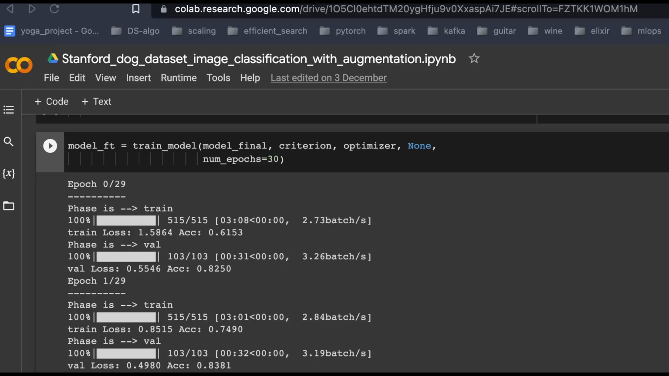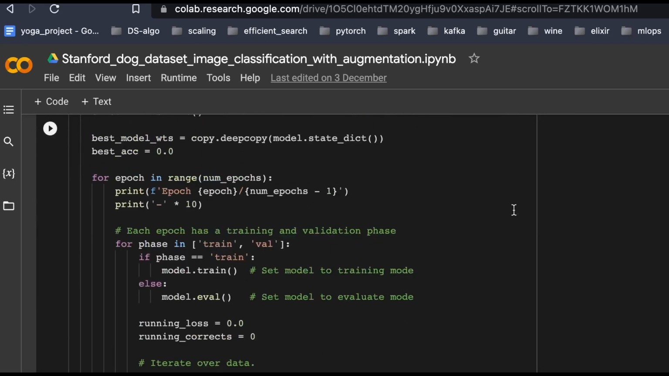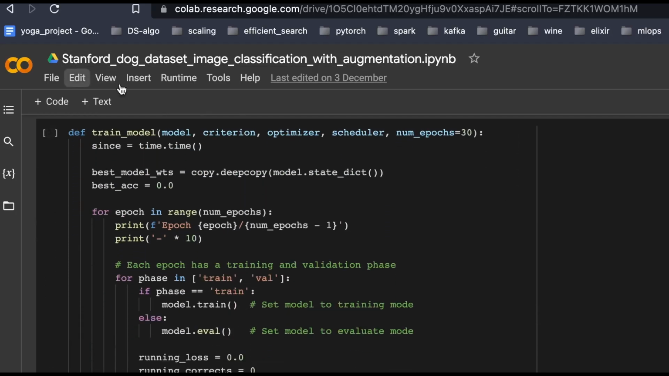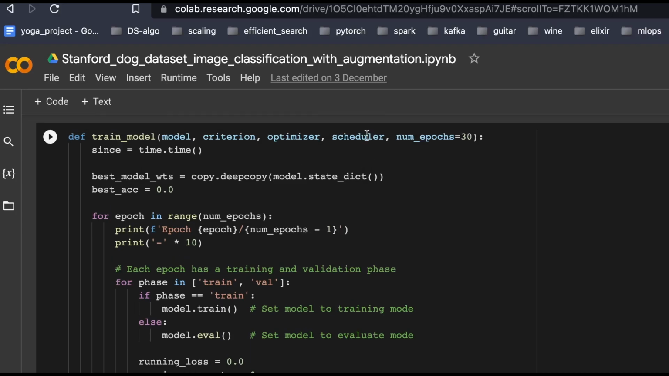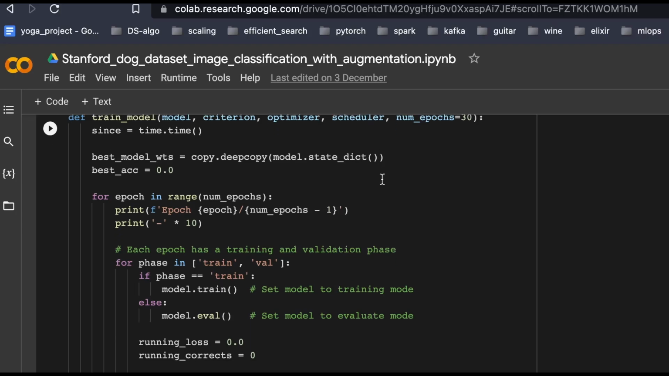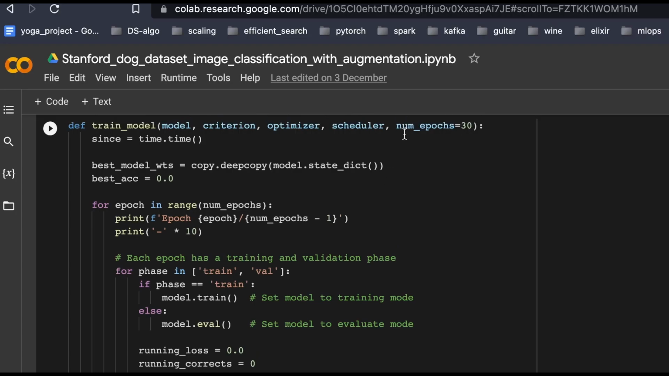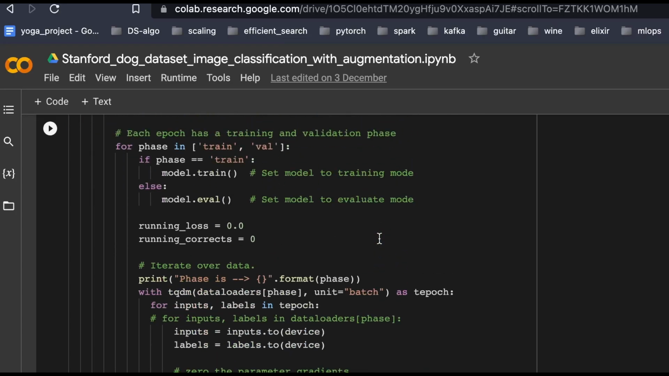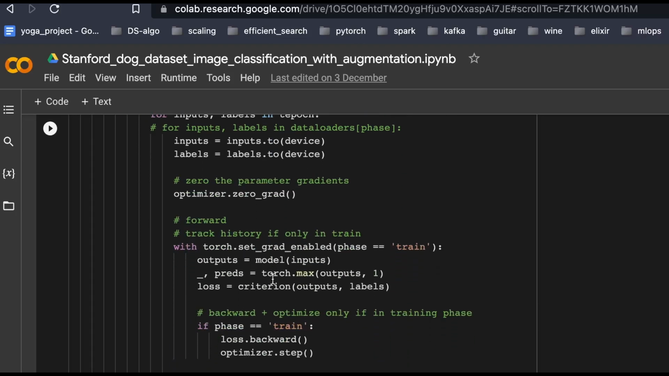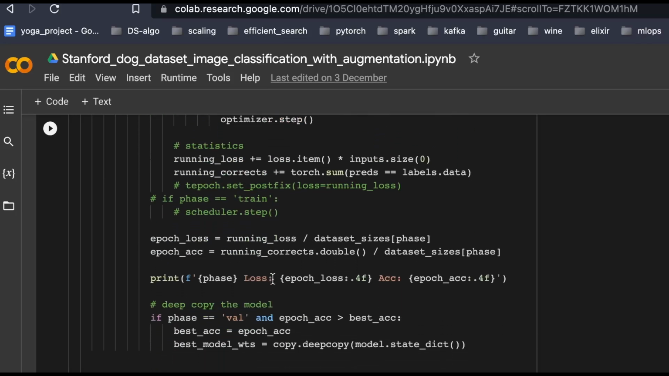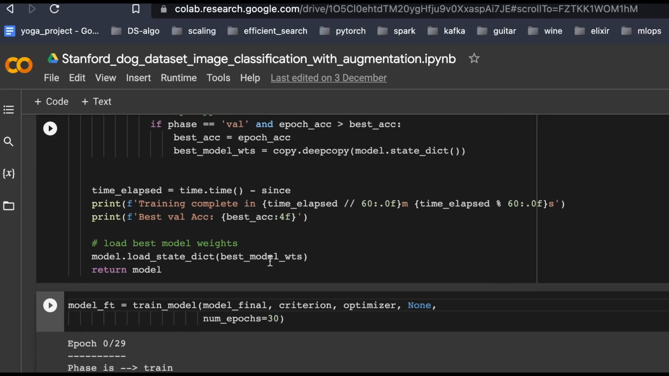So this is the Google Colab page. As you can see, I have the same function over here, which is basically taking in the model, the criteria, and the optimizer. I have an extra variable called scheduler, but I'm not using it over here. We'll go over schedulers in other videos, but the rest of it is pretty much the same loop where I go over train and val, and then the data loaders, and the running loss, the running corrects, and yep.